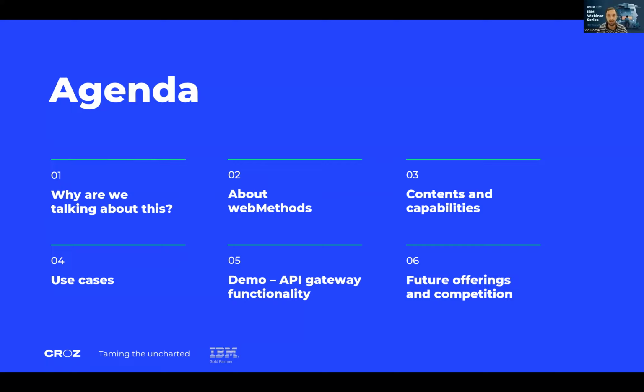And with that out of the way, I will start talking about the agenda. So the agenda today is fairly simple. We'll be going through, for the most part, why are we talking about WebMethods? Why are we talking about an integration platform? Why is this something that you use? Why is this something that is still needed this late?